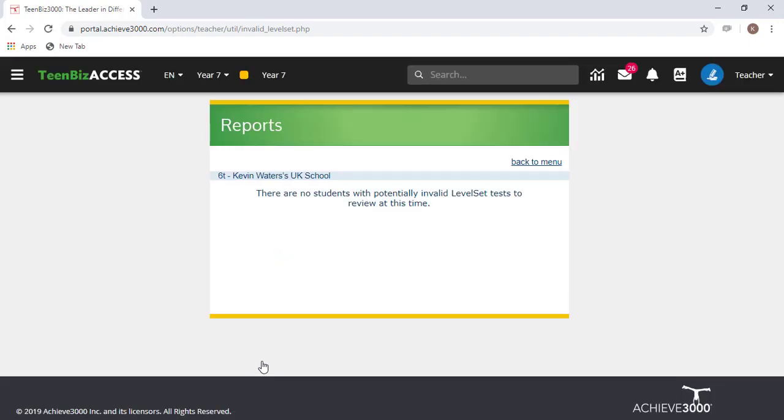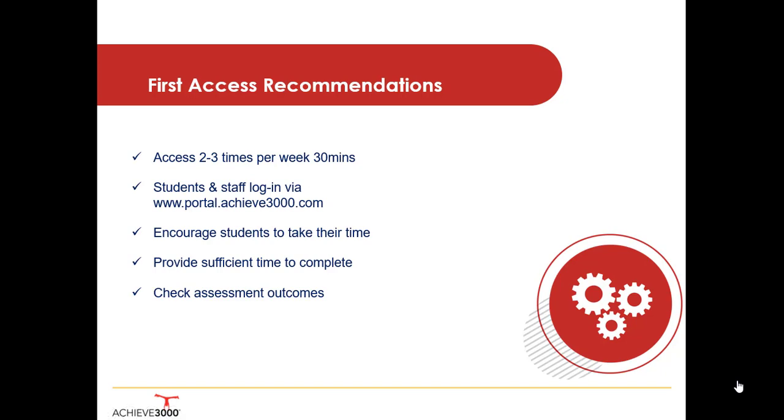For any possible invalid assessments identified, an option will be available to reset the assessment for the student to complete one final time. Key Outcomes. Students should access Achieve3000 at least twice per week for a minimum of 30 minutes per session.